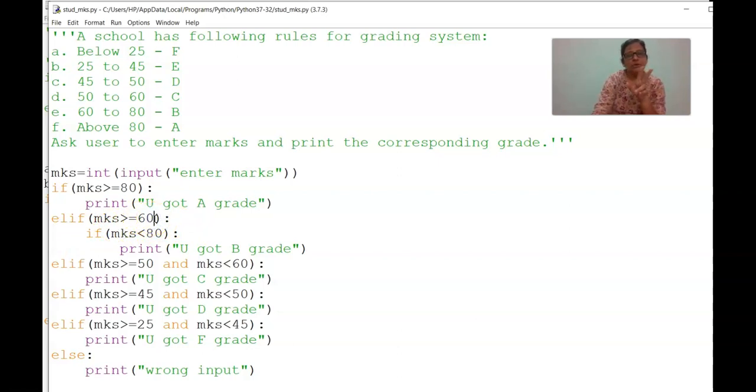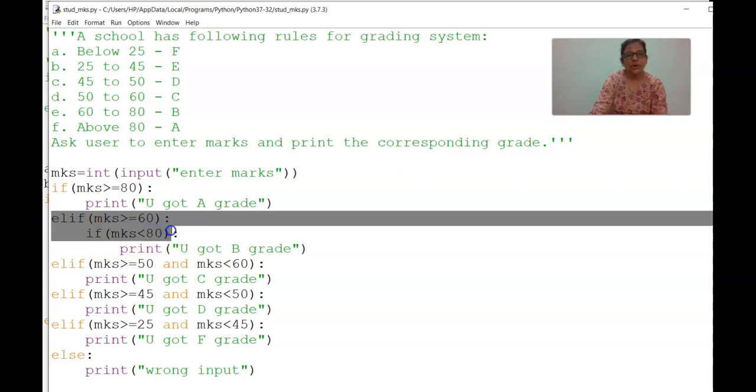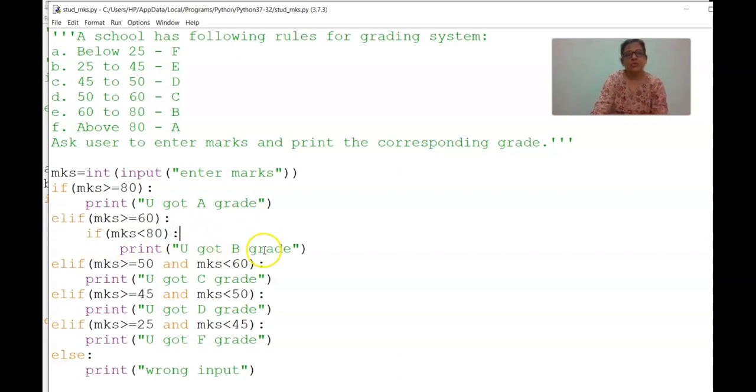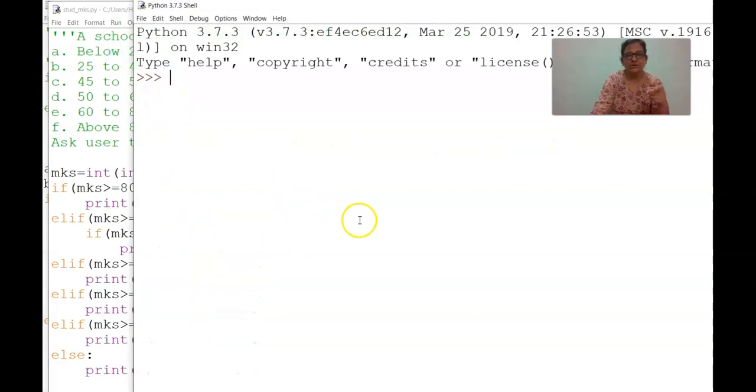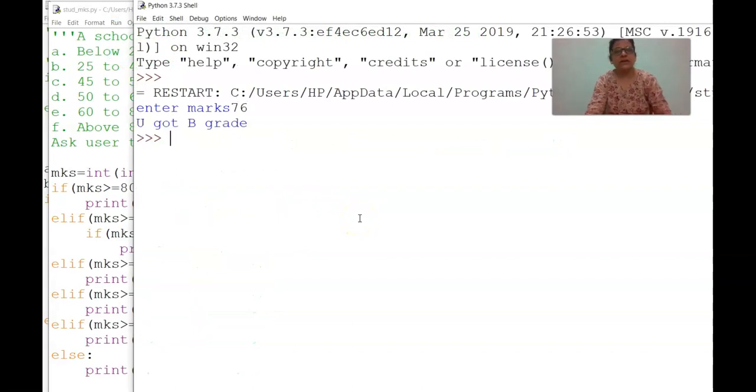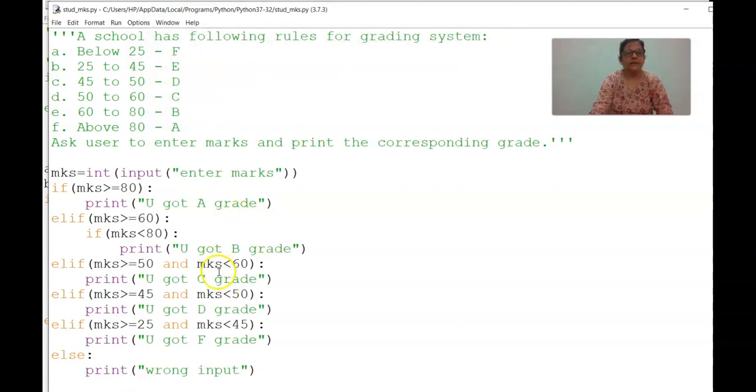When you talk about the logical operator and the nested if, they are interchangeable. They are used interchangeably. So if you talk about elif marks greater than equal to 60 and marks less than 80, instead of that I remove that and condition and I give if marks less than 80. So here it is going to take the combination of these two conditions. And you got B grade. So if I execute here and I give the range as 76, you can see here it is between the range and you got B grade.